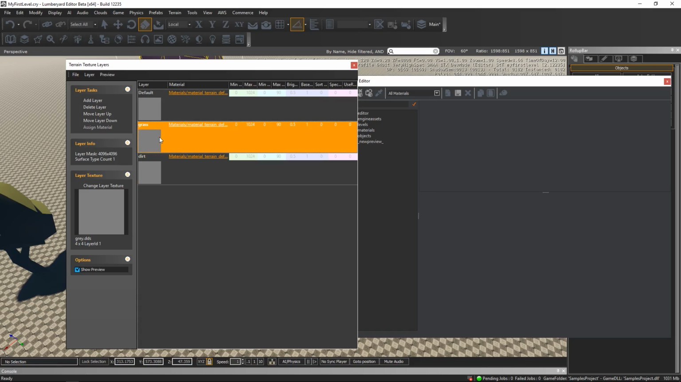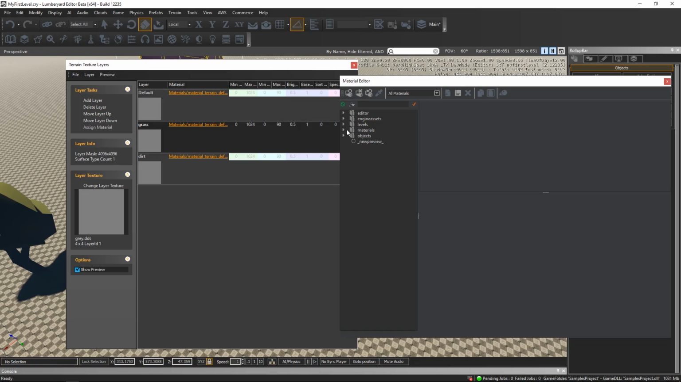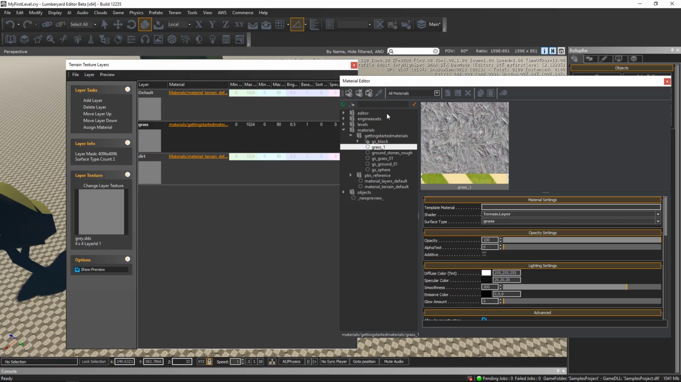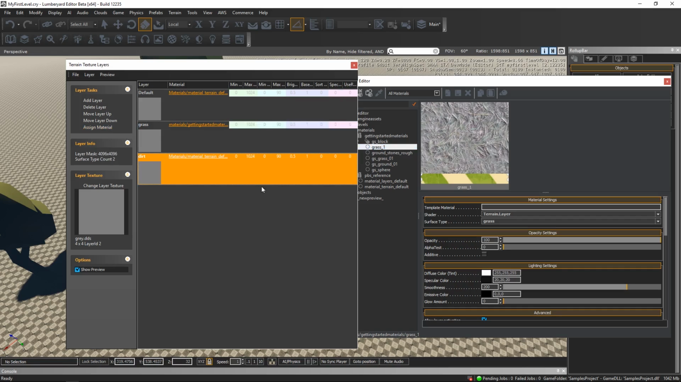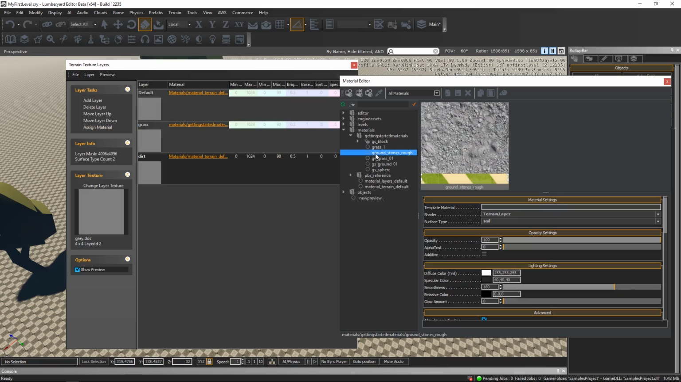Next, press the Grass material and go to the Material editor. There you should go to Materials and Getting Started Materials. Select Grass 1 and in the Terrain Texture Layers editor press Assign Material. Then select Dirt and here select Ground Stones Rough and press Assign Material again.